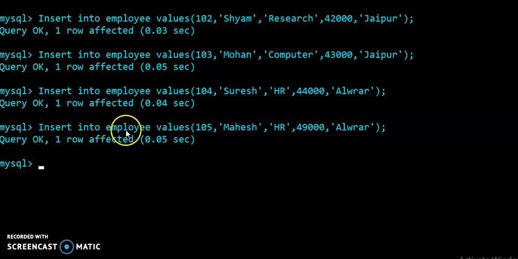So: insert into table name values, and in brackets you have to write the values of the record. But you have to remember one thing: if your column is of integer type, then you have to put the value without quotes, and if your data type is char, then you have to put the value of that specific column in single quotes.